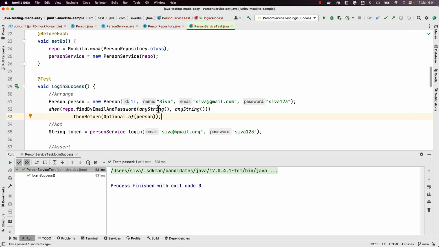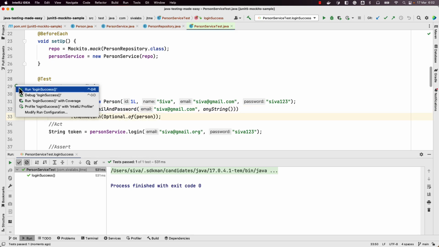Sometimes you may have to compare only one of the arguments. For example, here we are saying anyString for both email and password, but let us say we don't care about the password, but we care about the email. Suppose if the email is siva@gmail.com, then only return this Optional. But if you specify like this, it is not going to work.